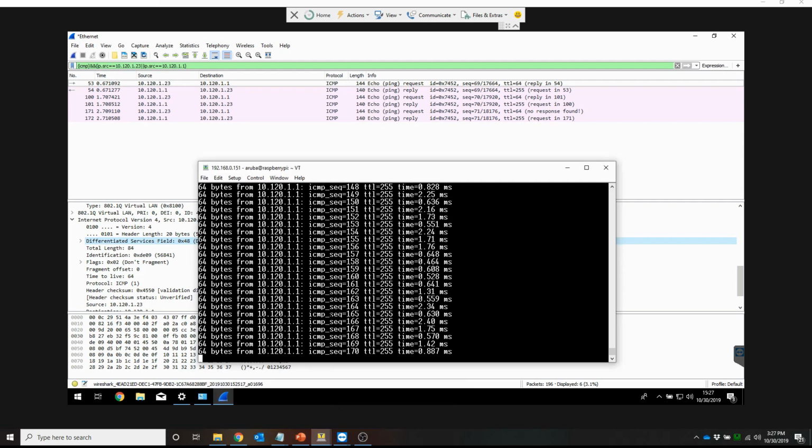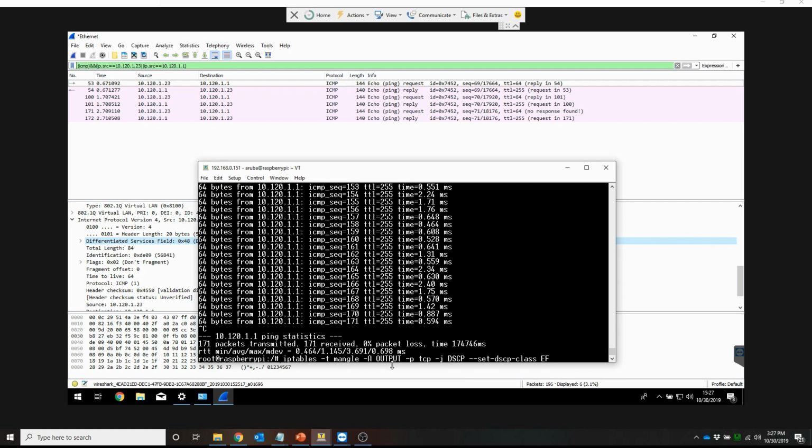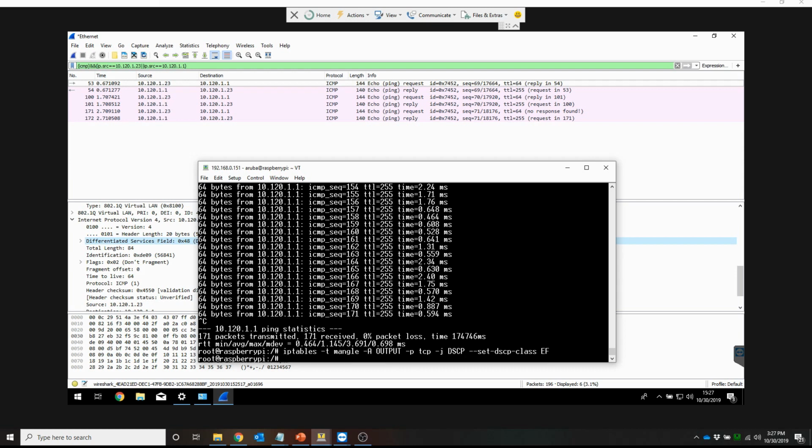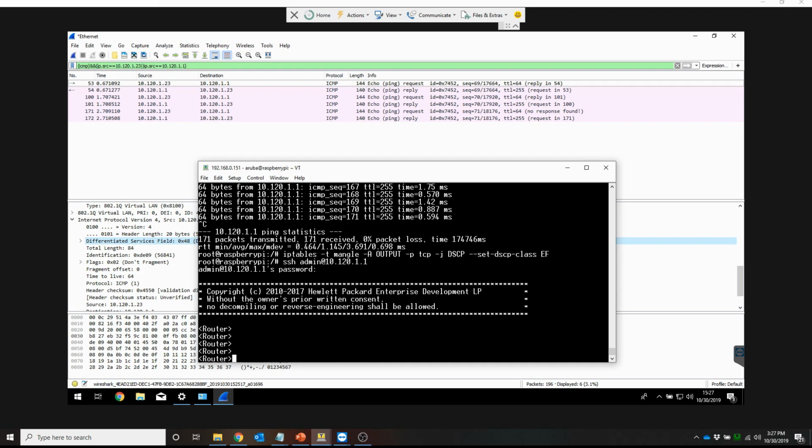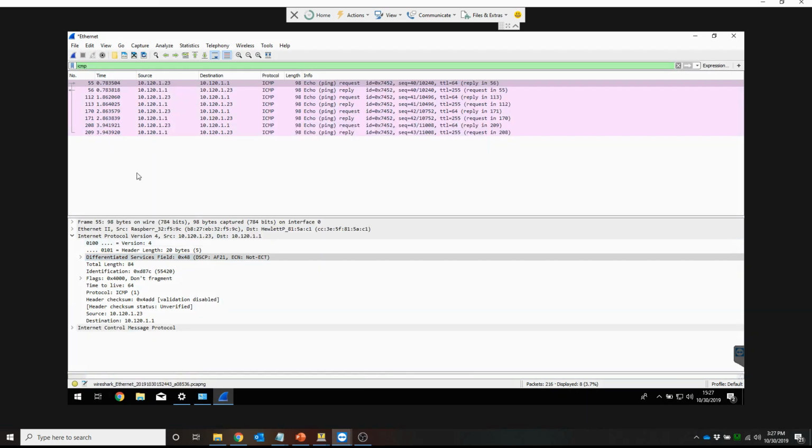Let's move to the Raspberry Pi. So I've got that command here. What I'm doing is setting the DSCP value for TCP traffic to expedited forwarding, so that's value 46. Okay, and now let me start an SSH session to the router. Onto that router now, and now I'm going to move to the ingress port again.